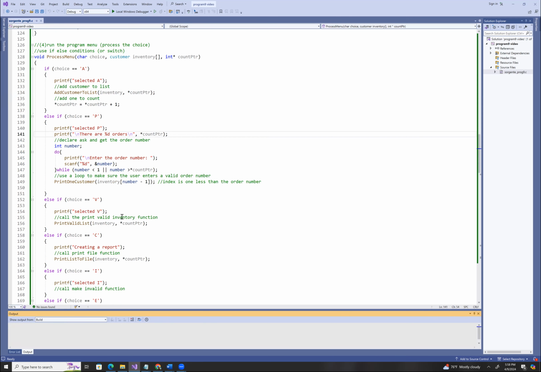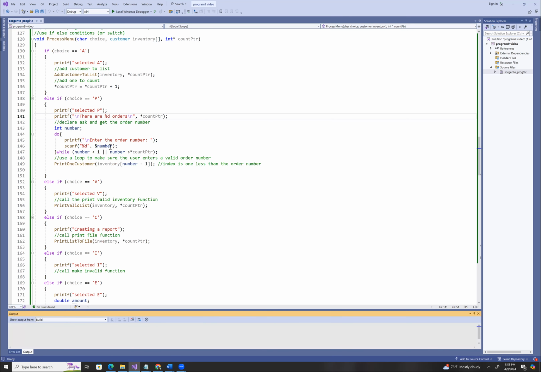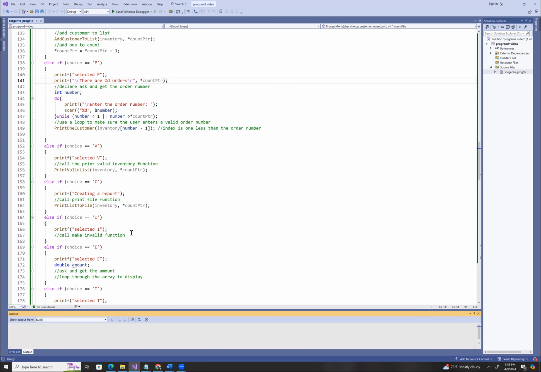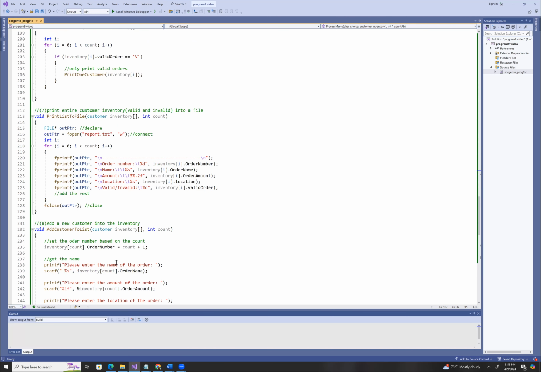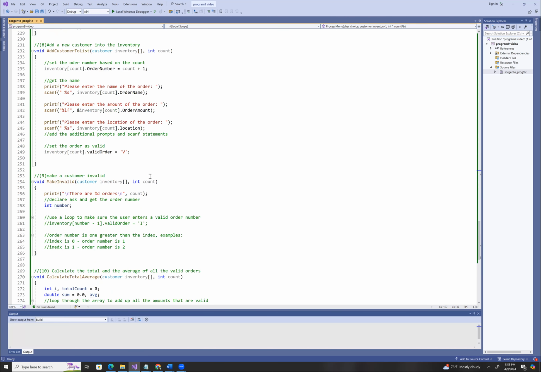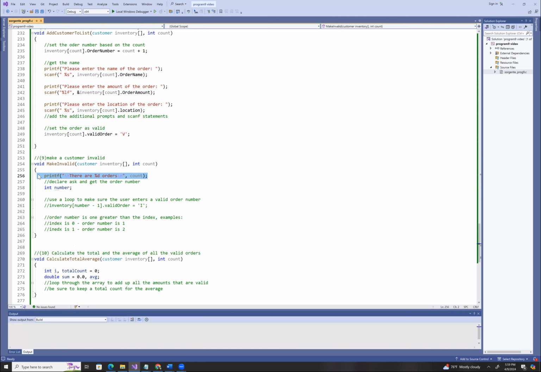All right, next we want to do. So we have A, we have P, we have C. Okay, so I means that we want to make one of them invalid. So we have our function here. How do we make one invalid? Well, you're going to say how many orders there are. You're going to get the number, and then you're going to have to go through the loop, and you're going to have to find the one that's at the correct number -1.